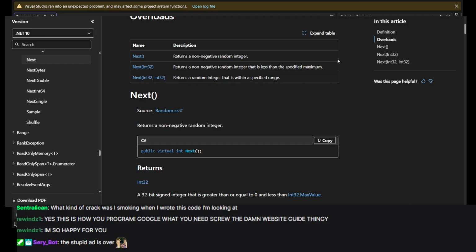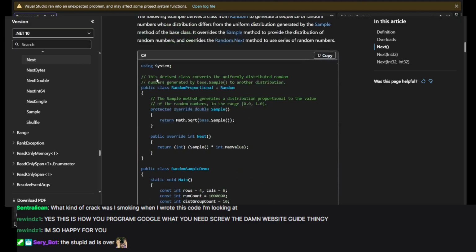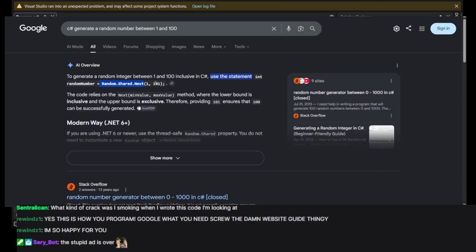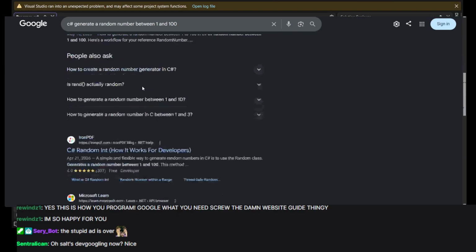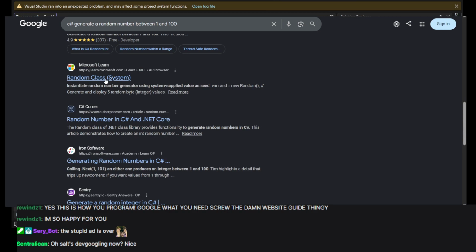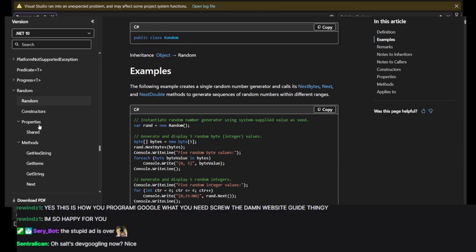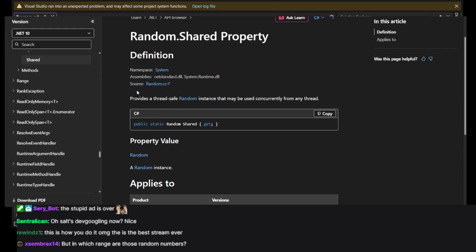That is less than the specified maximum. I guess I could just do .Next. I don't know what the Shared thing is. That showed up too in the AI's answer. Googling now, nice.